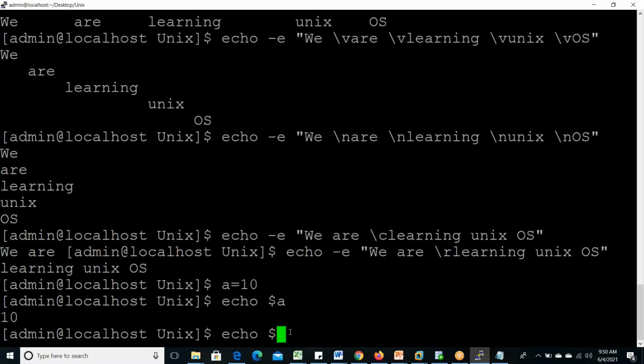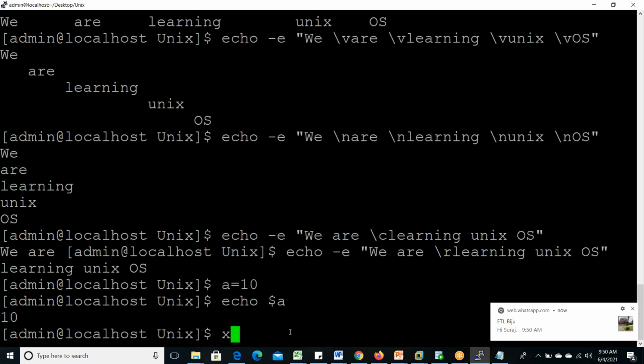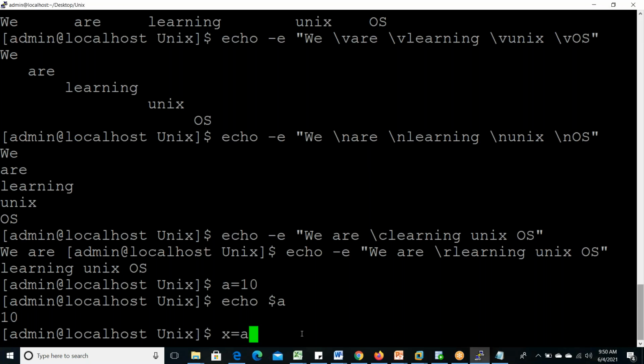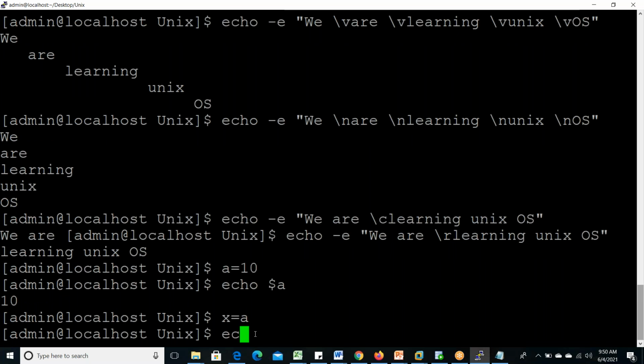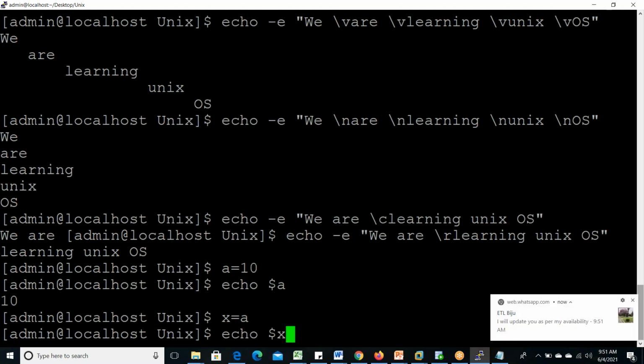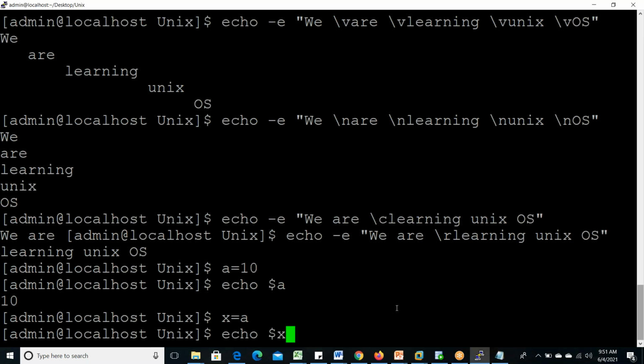Now if you are giving x equal to A. So A is a variable which is storing the value 10. X is another variable which is storing the value of another variable A. Now if you give echo $x, then what will it display? Can you tell? A or 10? 10.